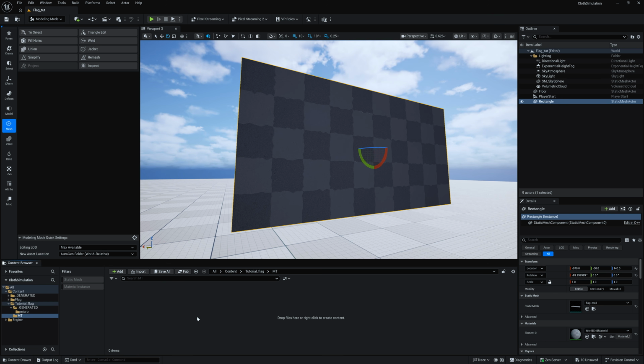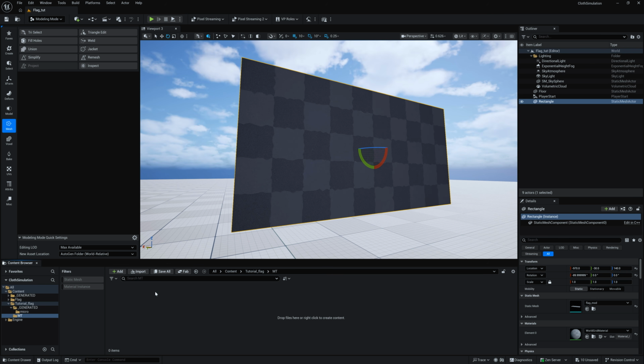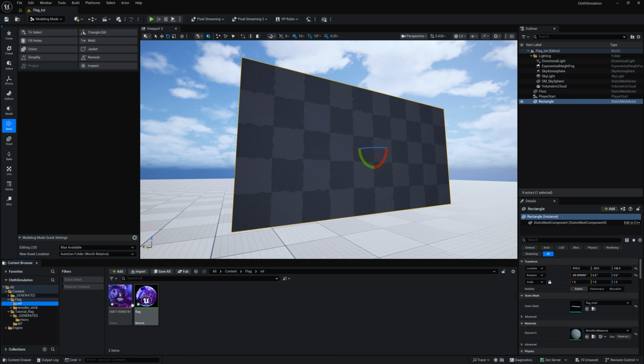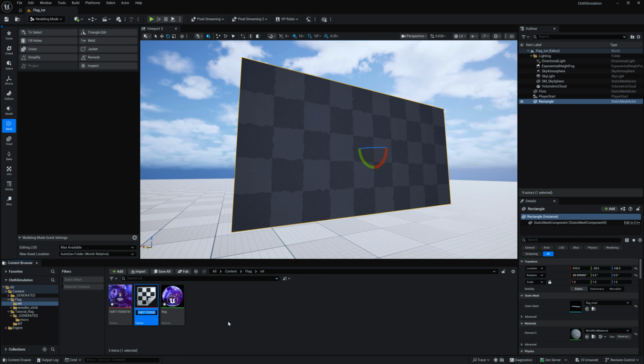Now for the materials, right click, take a new folder and name it materials, double click, and now you need to create your own material. But before that, you need to import the material which you want to apply as a cloth. I have already imported that in a different flag folder. So what I'm going to do, I'm just simply select this, make a duplicate, select Ctrl and B and just move it to here.